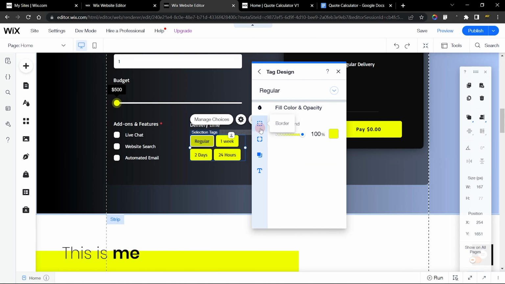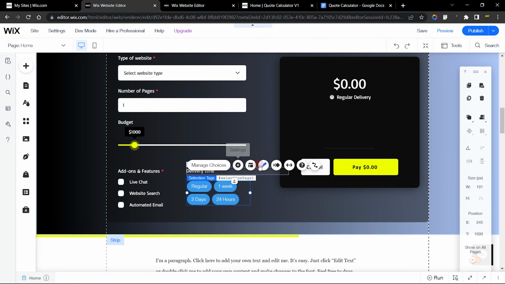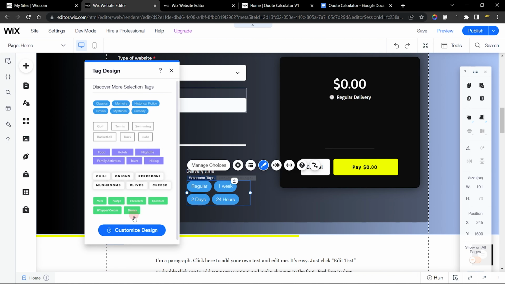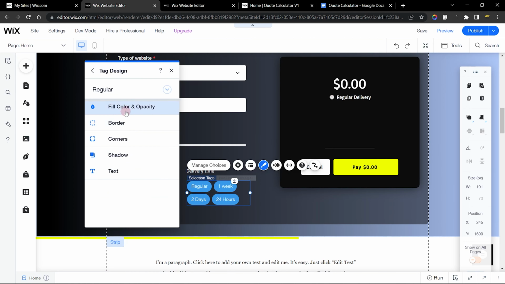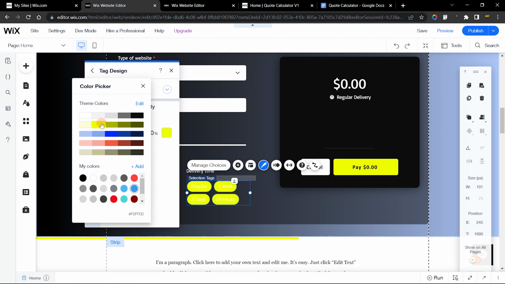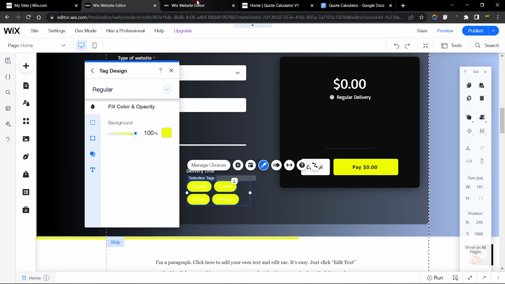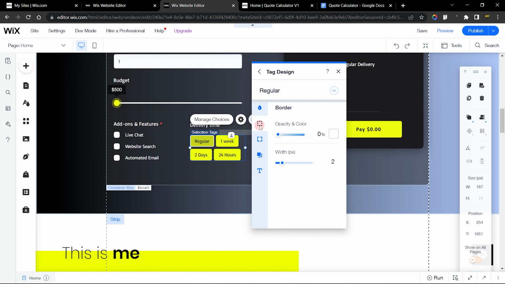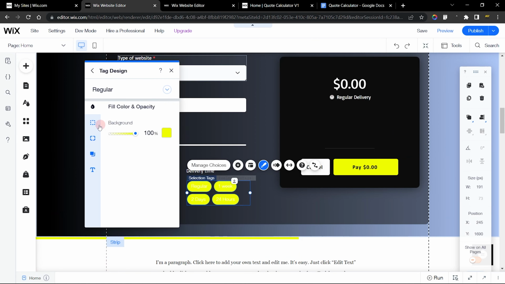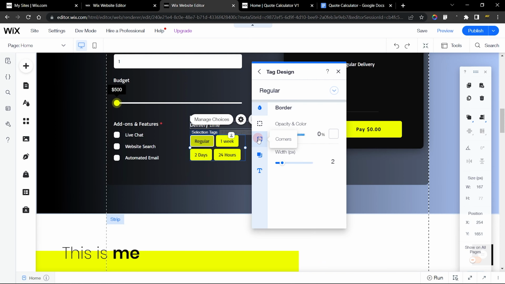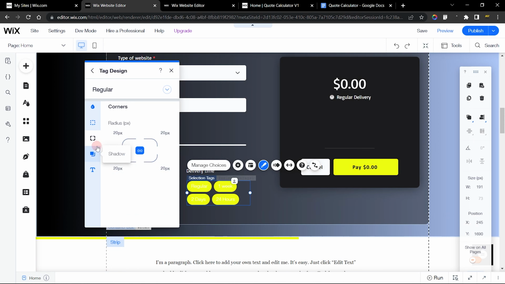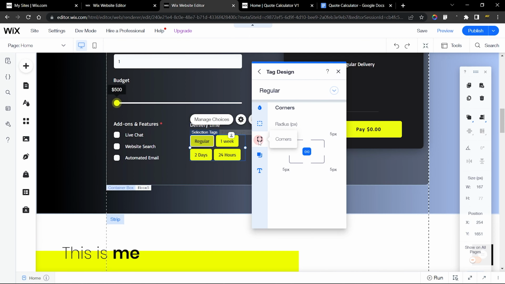So let's continue with the design of our selection tags. Let's go to customize design, and over here the fill color is definitely going to be our yellow, which is our brand. And we're going to go to the border. We have no border color, so let's make sure that we reduce that to 0. The corner radius is 5 pixels, which is what we've been making consistent for all our elements ever since. And we have no shadow, which is great.